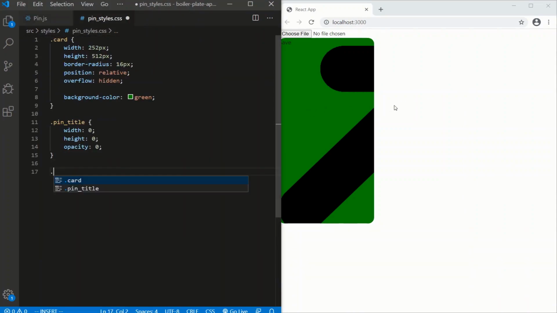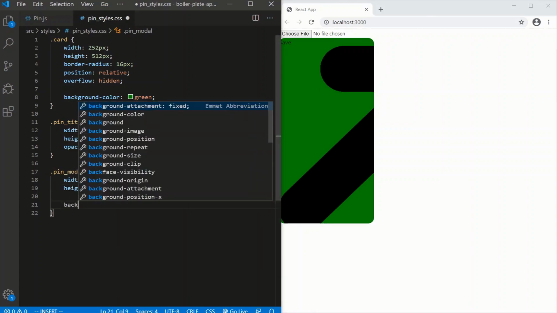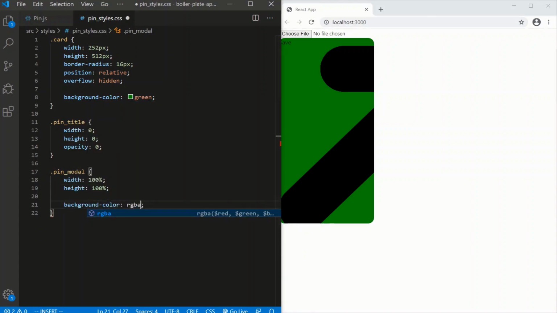So pin modal, and it overlays the entire card. So it's going to be, of course, a width of 100%, a height of 100%. Let's do a background color of RGBA 0, 0, 0, and 0.1. There we go.